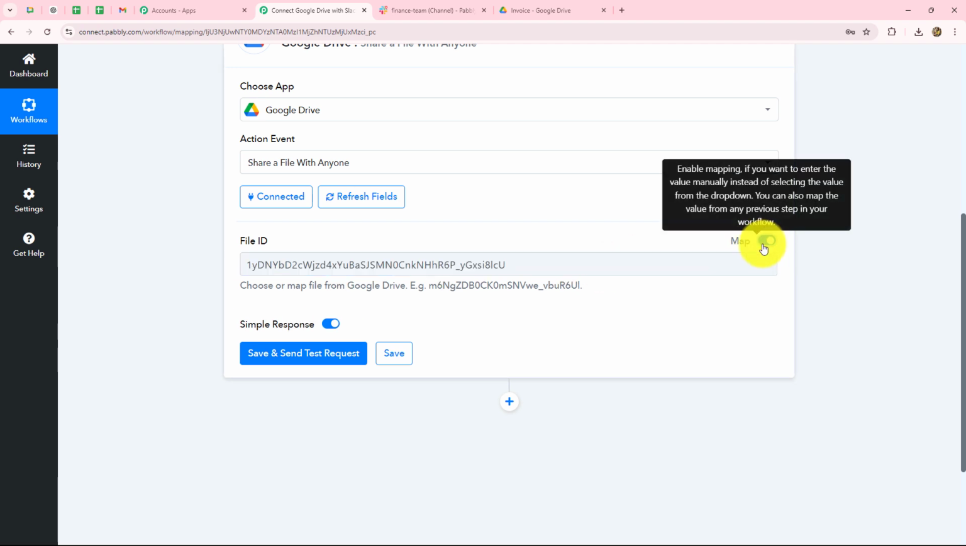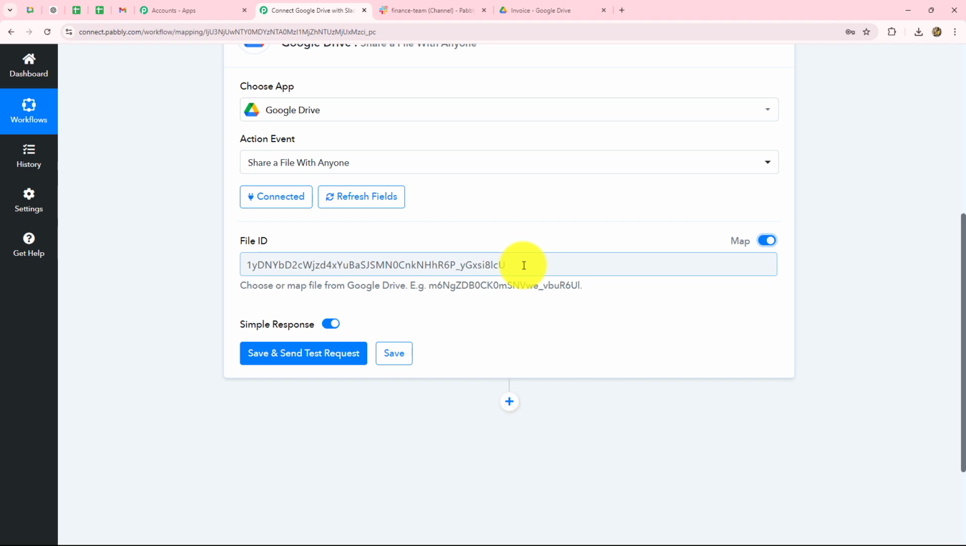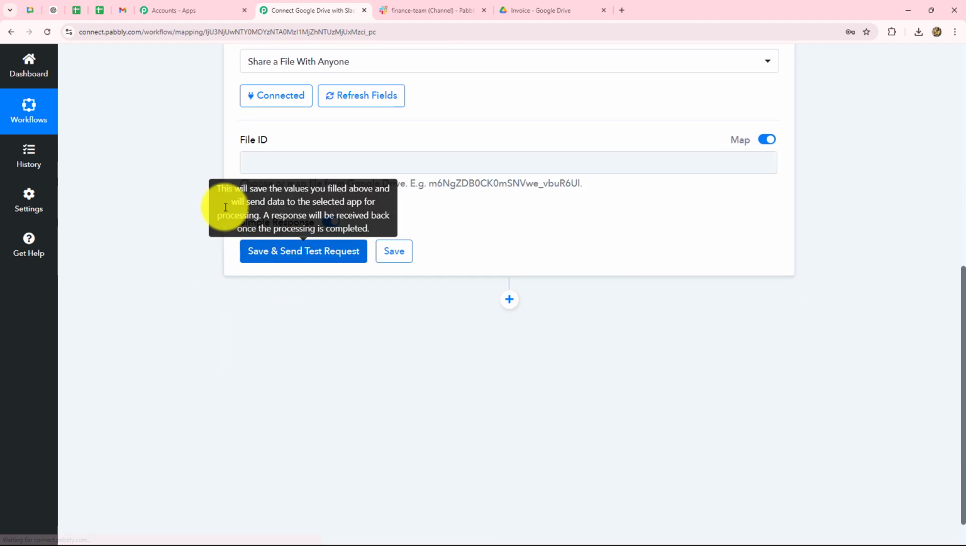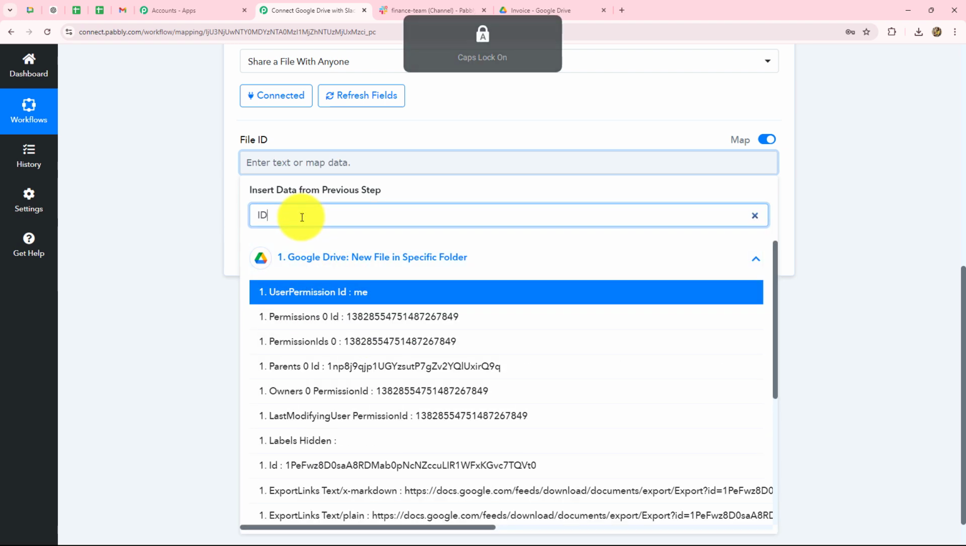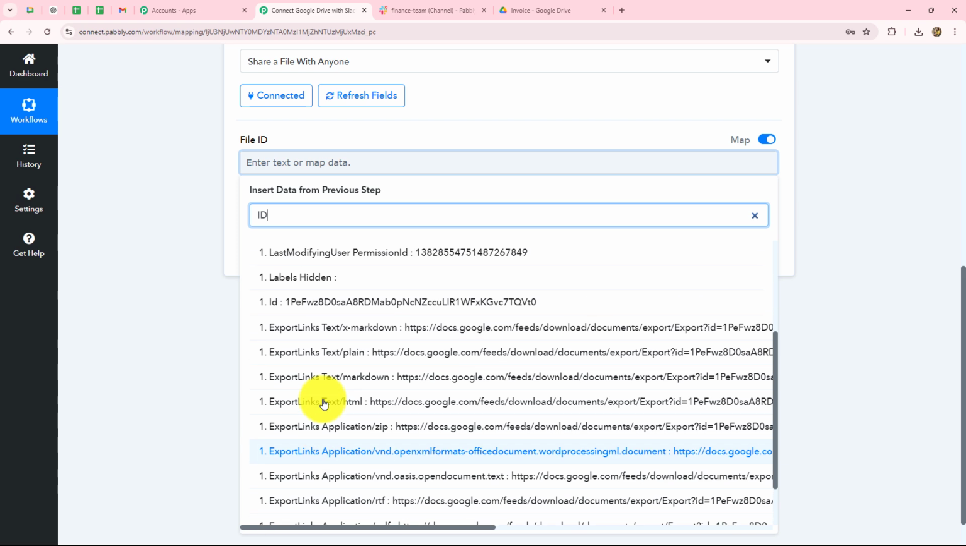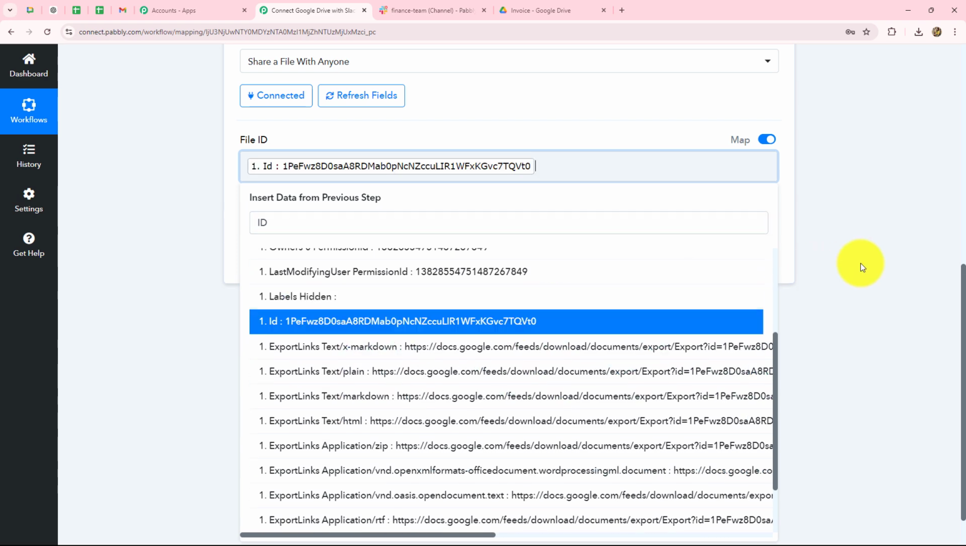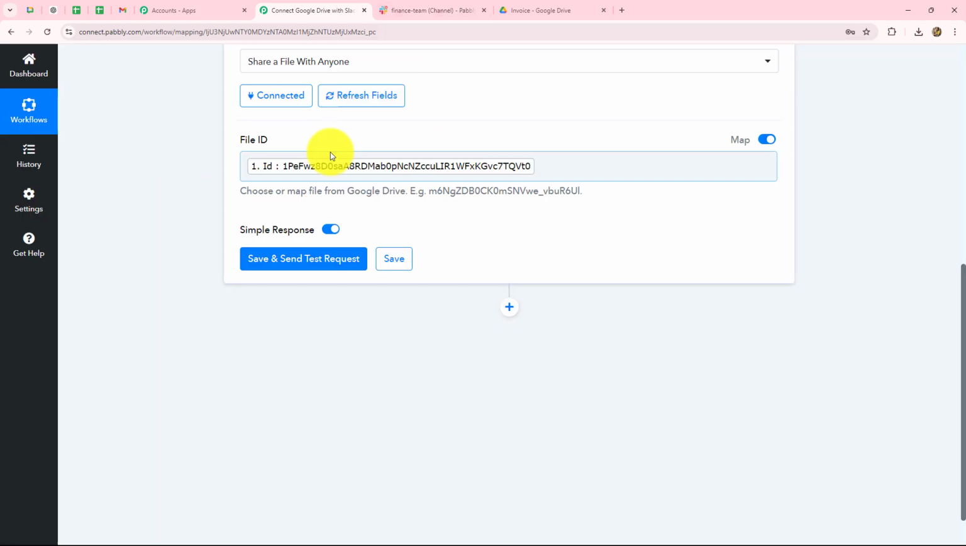We will turn this mapping button on, and here a file ID is already given. So what we will do, we will simply remove this ID from here, and here our previous response is given, as you can see. So in the previous response we are going to search for the ID, and here when we will scroll down, here is the ID of the file. We will simply select that, and it is mapped. As we have mapped this ID, it has become dynamic. Whatever data we map by using our previous response, it becomes dynamic, and it gets changed easily and automatically with each and every new response.